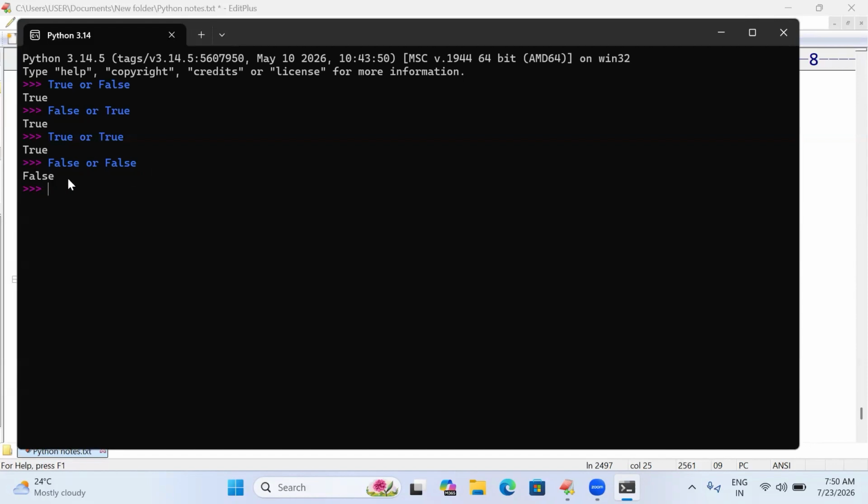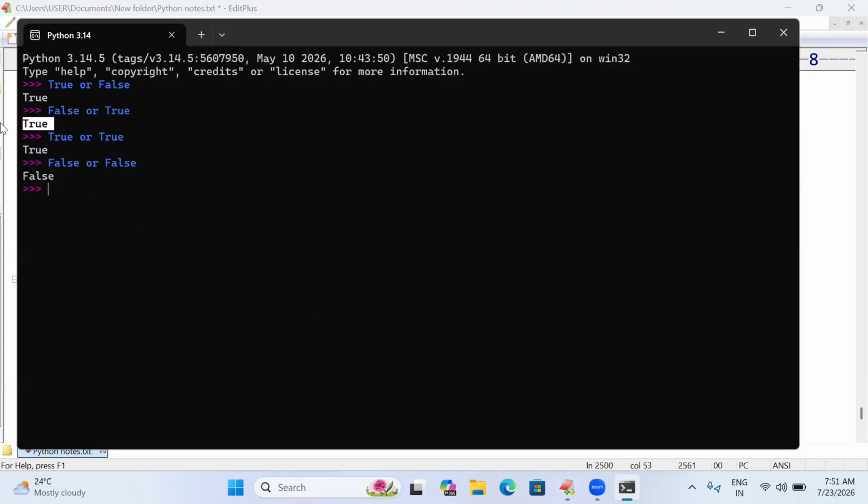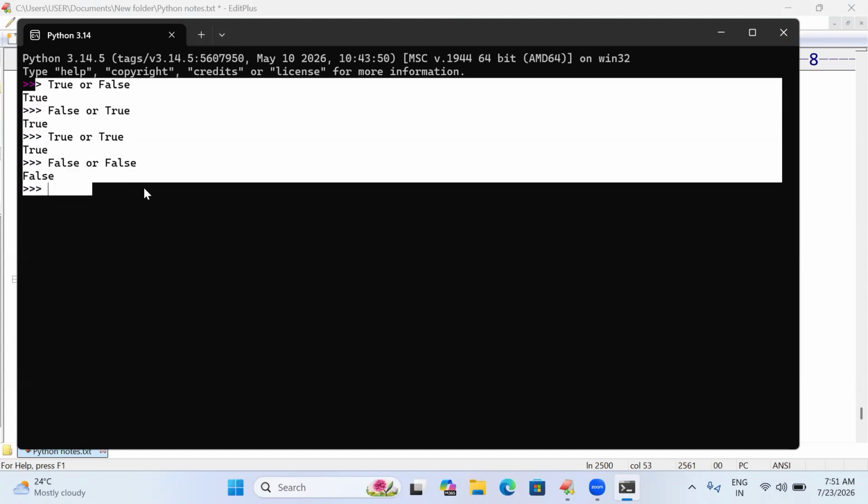See here, False, right? So here the outputs of the truth table are True, True, False, True, right? See here, True, True, False, True, right? So this is the level 1 examples.